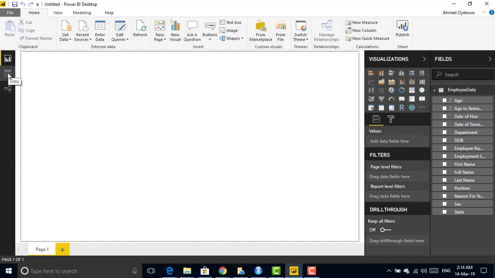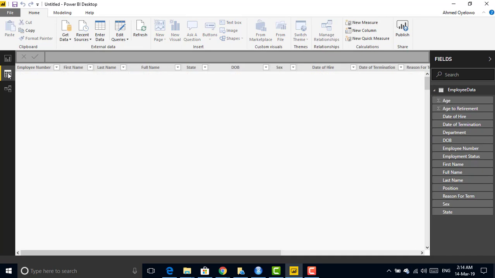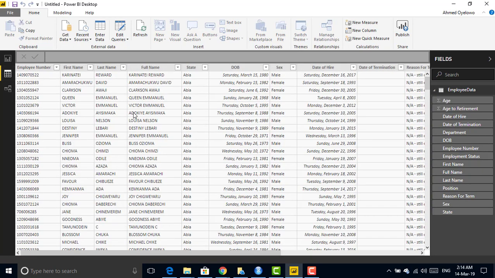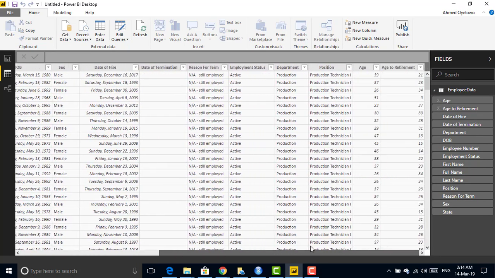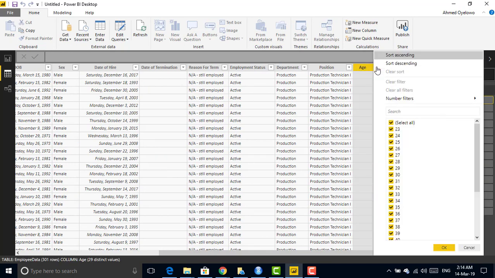So if I go back to my data view, remember data view? I would see my table and I can do some mini exploration, like I said. For example, let's say I come to the age column and I would like to see the maximum age I have there. I will see I have 51. So the oldest employee I have is 51 years old and the youngest employee I have is 23 years old.